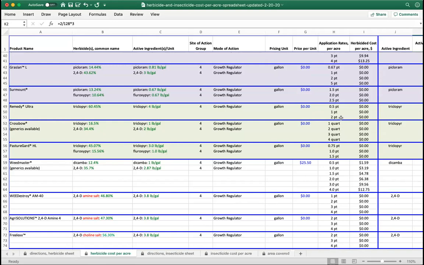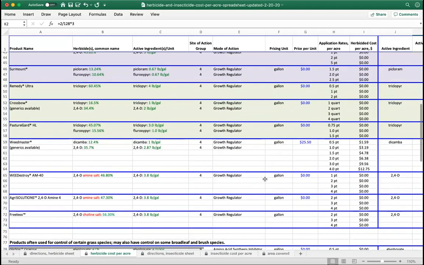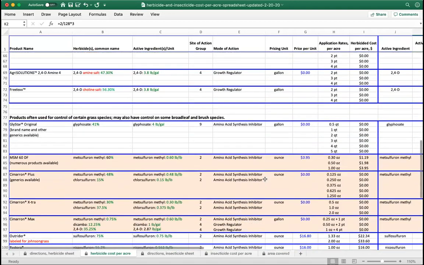So it is very important that you're reading the label for the specific product that you've purchased, because the concentration of those active ingredients are going to influence that application rate, or that ounces or pints or quarts per acre that would be recommended to apply.